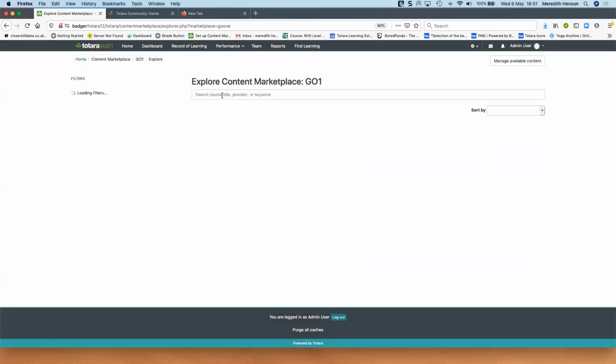What this page will display along the left here is a search and a range of filters for finding content within the Go1 content marketplace. You can go to the Totara help pages. There's lots of screenshots about how this would work. I know, I wrote it myself. You can search for content from different suppliers, in different languages, on different subjects. There are hundreds and thousands of courses within the Go1 content marketplace.